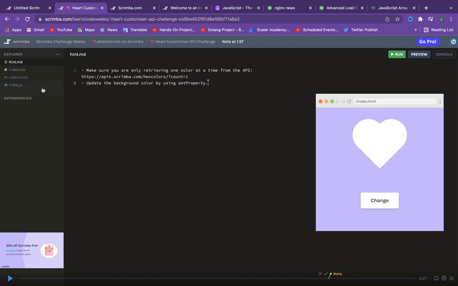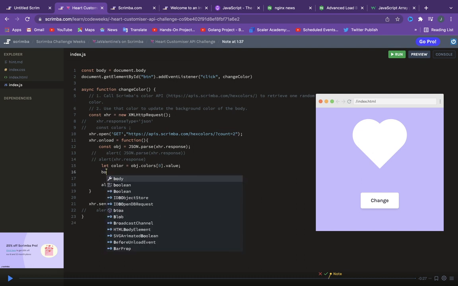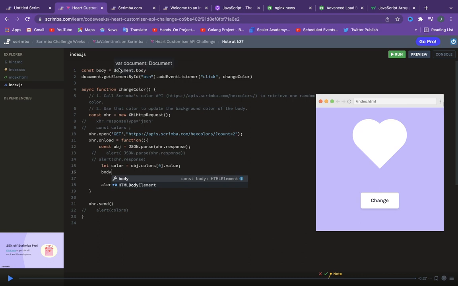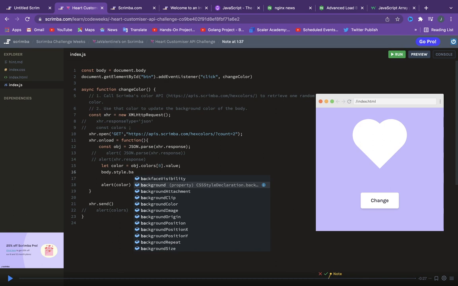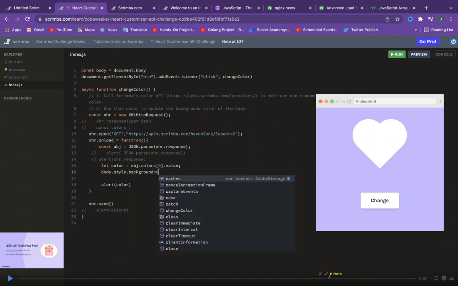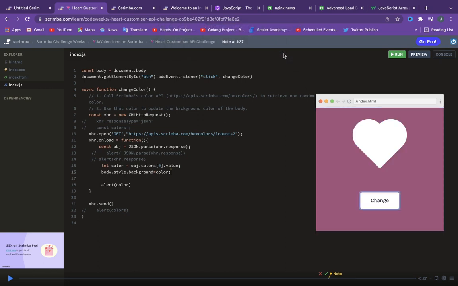Okay, set property. Or can't we do like body, and body is like a variable here, so we don't have to do document dot body, and dot style dot background equals color, and yeah, that's done, I guess. Okay, that works.